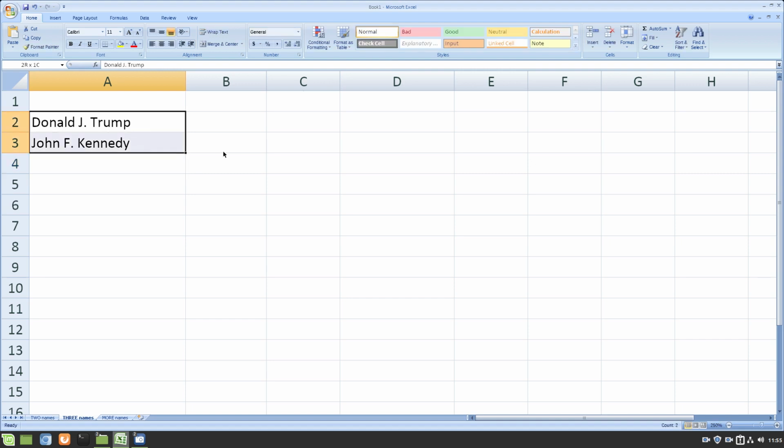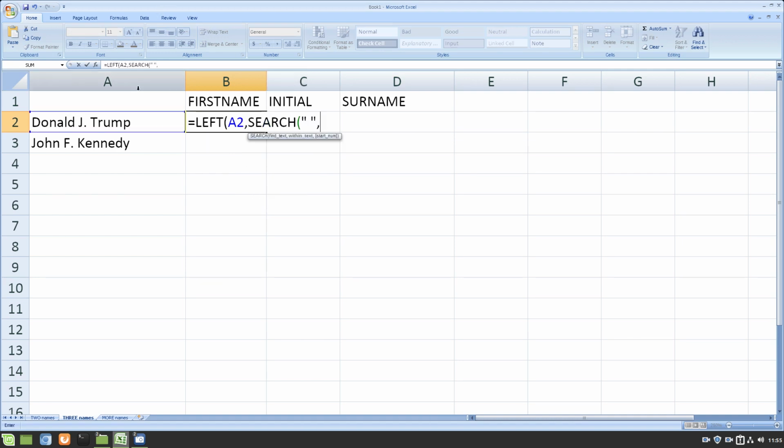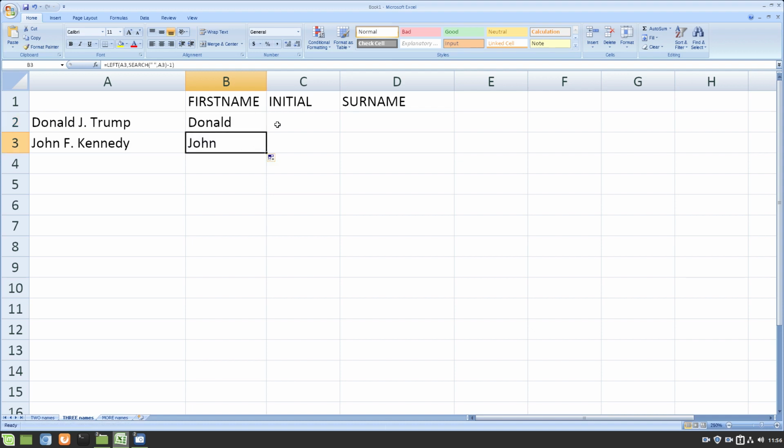So these two guys are slightly more problematic than the two names we had in the previous examples. Like before, we're going to type this in, first name, this time initial, and then a surname, okay? So the first name, just like before, left. How many characters from the left hand side will I search for the position of the space in A2 and -1 because I don't want to include the space, and I get the word Donald, and if I fill that down there I get the word John.